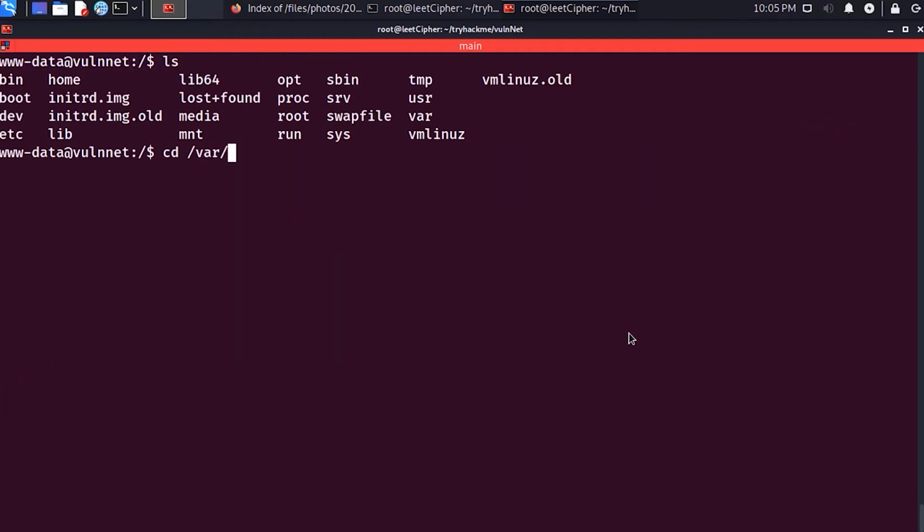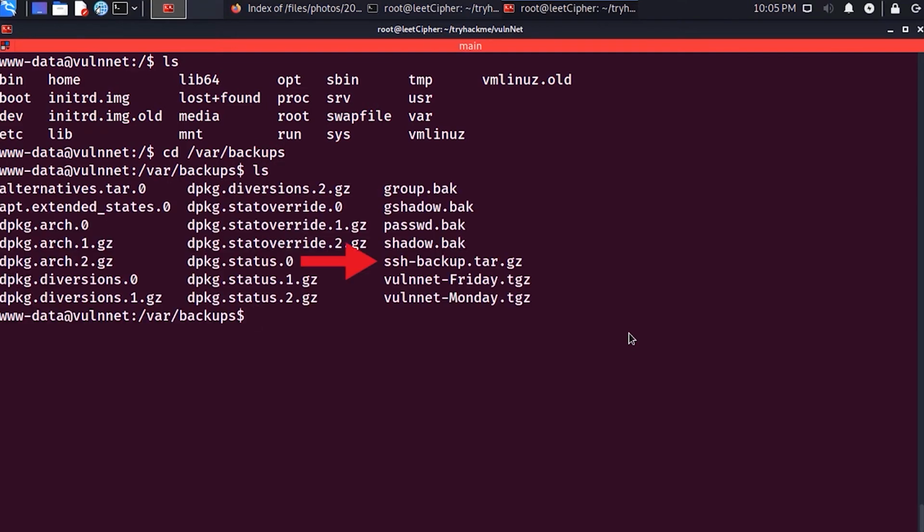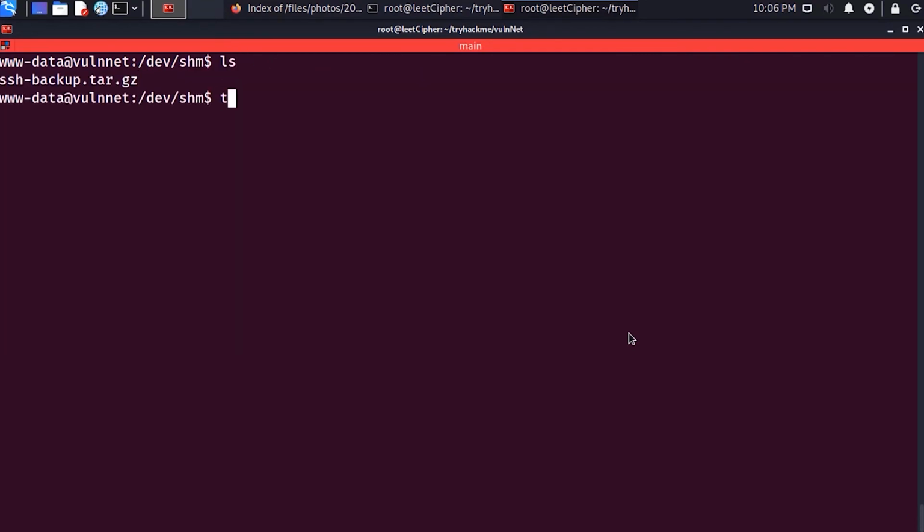Now navigate to the /var/backups directory. You'll find a compressed SSH key. Copy the archive to a directory you can write to. In my case here, /dev/shm. Then you start to decompress it.